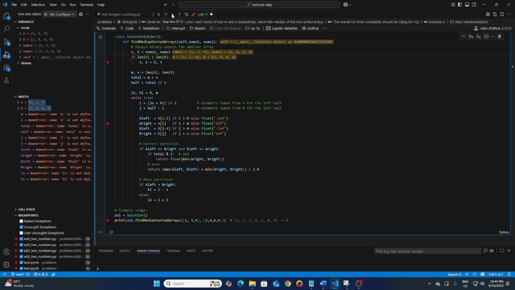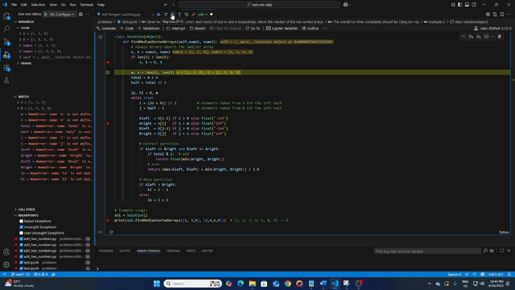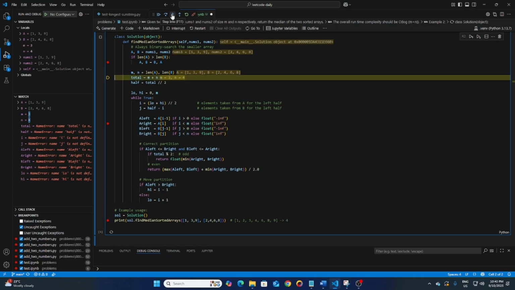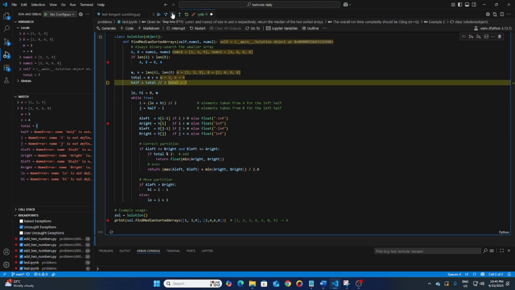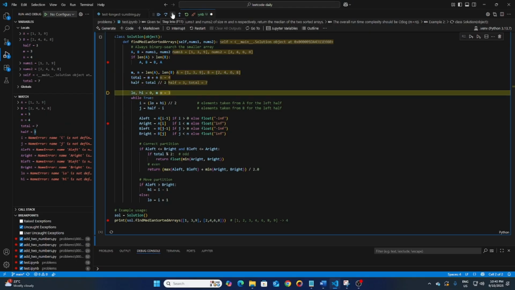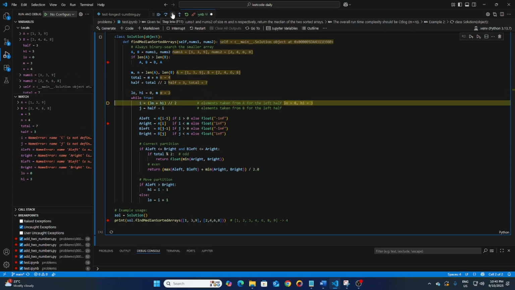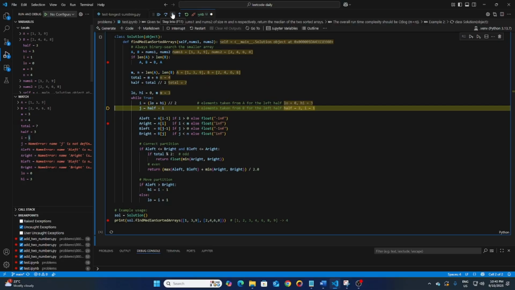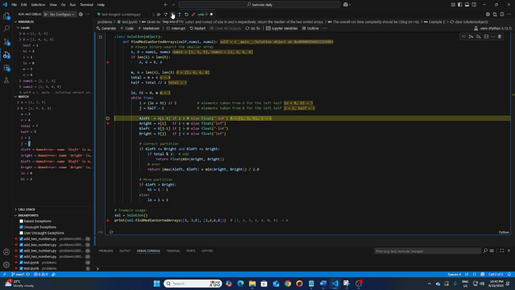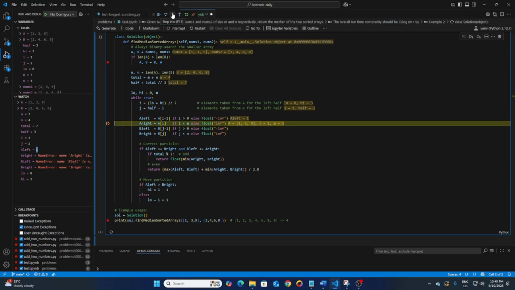So we will go directly and take the lengths in m and n. Total will be 4 plus 3, that will give us 7, and half will be 3. Okay, so let's calculate i and j. As I told earlier, i will be (low plus high) divided by 2, so that gives us 1. j equals half minus 1, that gives us 2. Now we are defining the boundaries.